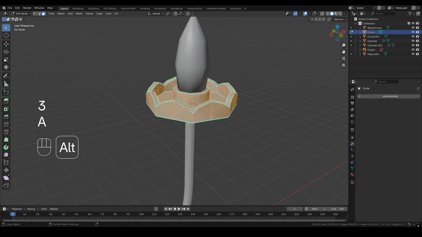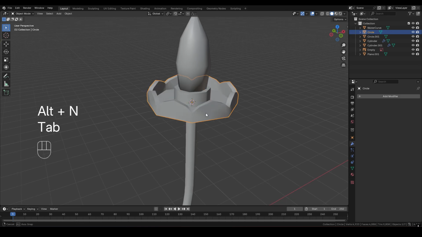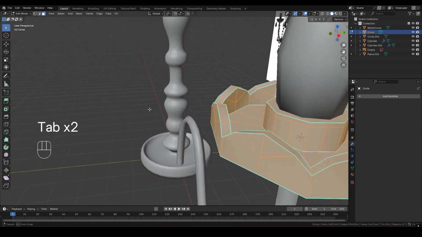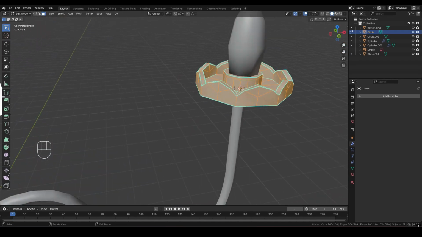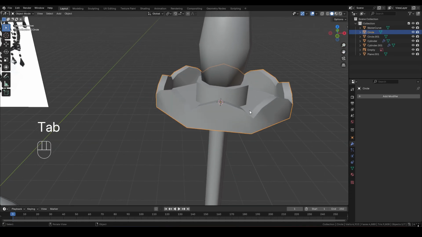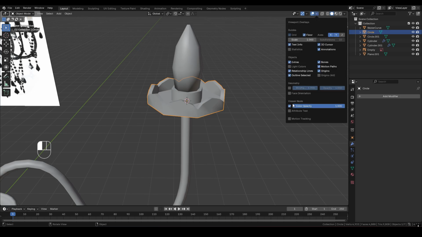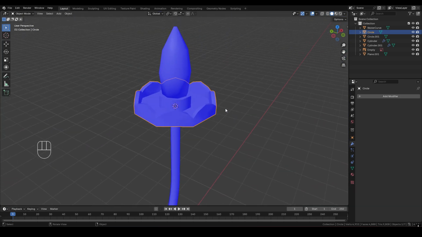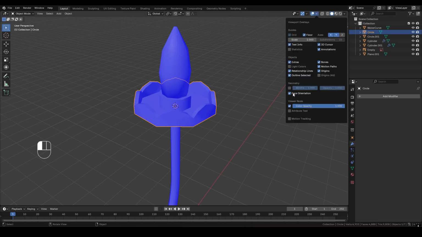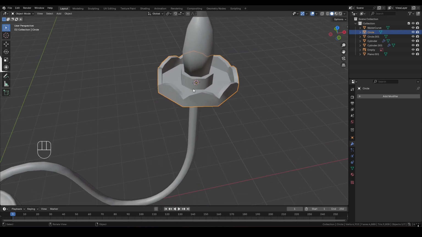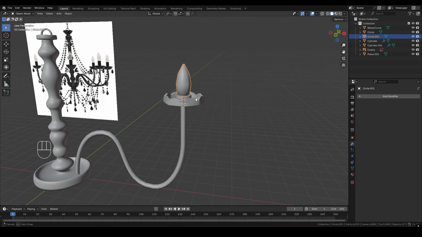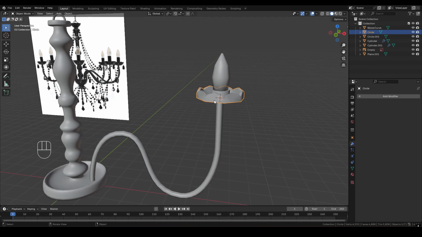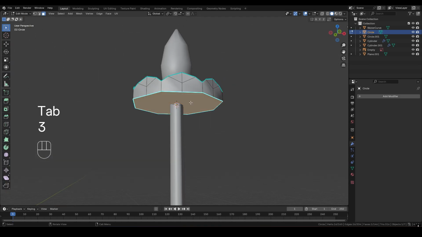And sometimes you'll have to select Alt-N and then reset vectors. And then you've got to check the normals, make sure they're flipped in the correct direction. Which, if they're red, that means they're the wrong way around. That's fine, it's all blue. I believe this is changing in the next version of Blender. So for now, that's good, I like that.